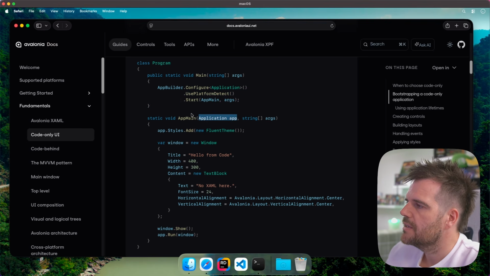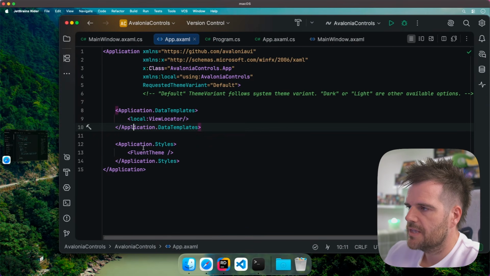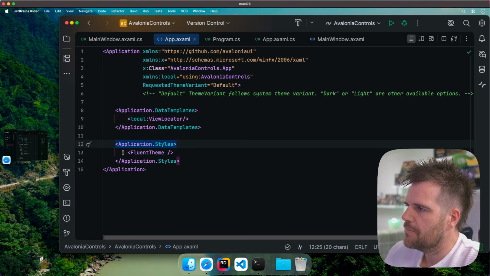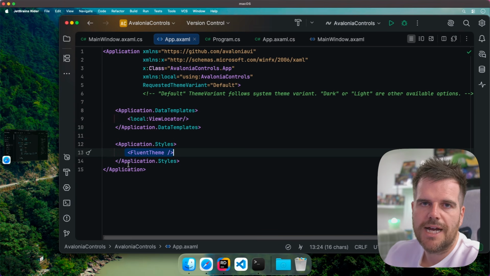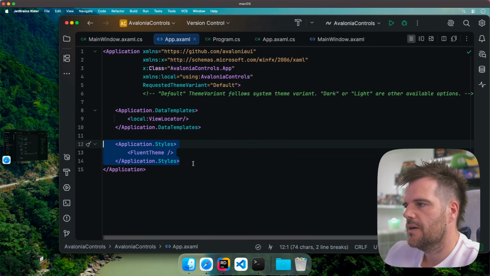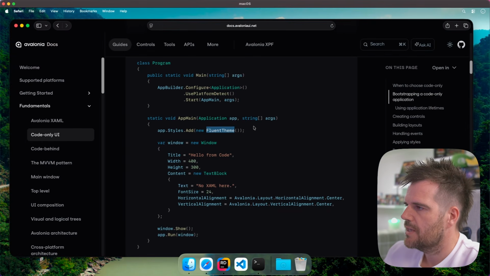So this is going to receive the application as a parameter, and then we're doing App.Styles.Add and a FluentTheme, which is the same as this because all we're doing with App.Styles is going into the list, and then by putting things inside, we're doing the same as .Add. So that's the exact same way of adding themes. So that covers that bit.